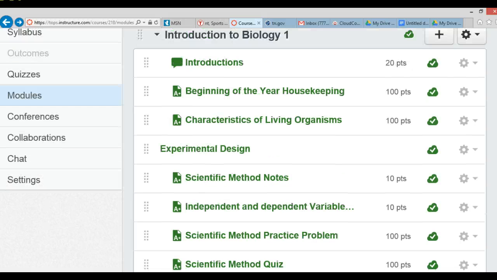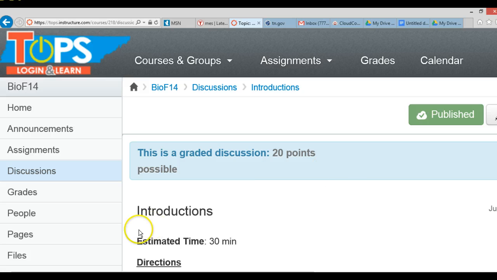Moving on down here, if you look, I have some things worth 20 points, some things worth 100 points. If you want to know exactly what's going to be weighted more so in attendance, you can look at these percentages. Also, I have provided for you estimated times. So this should take you 30 minutes. And I would think I was pretty generous on that.